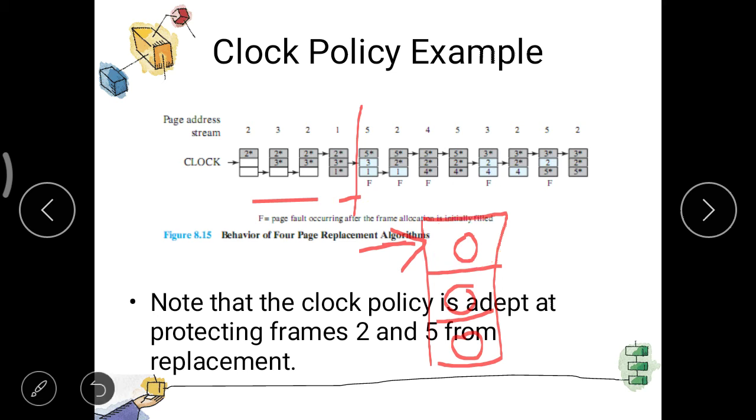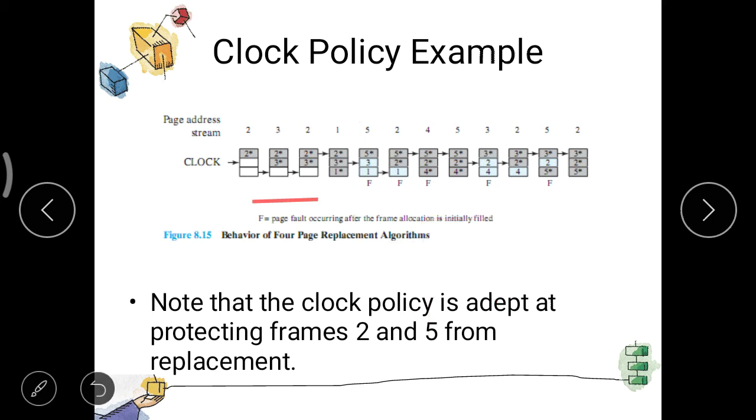So now I will clear out all this writing. Now say here we have got a room for 5, which is replacing 2 by 5. So a page fault occurred successfully, we have changed. After placing 5, you can find that the arrow mark is moved into position 3.